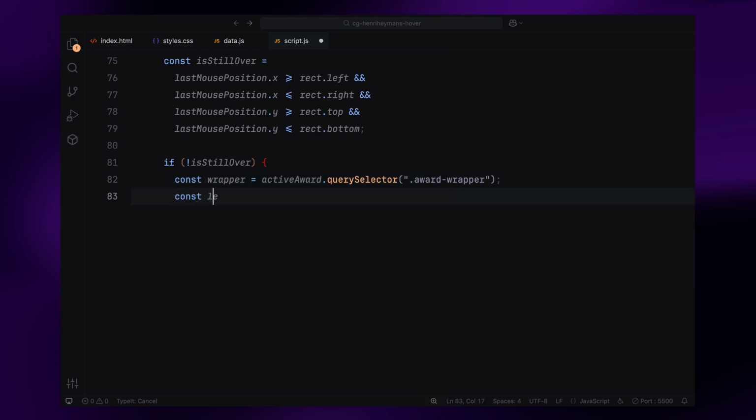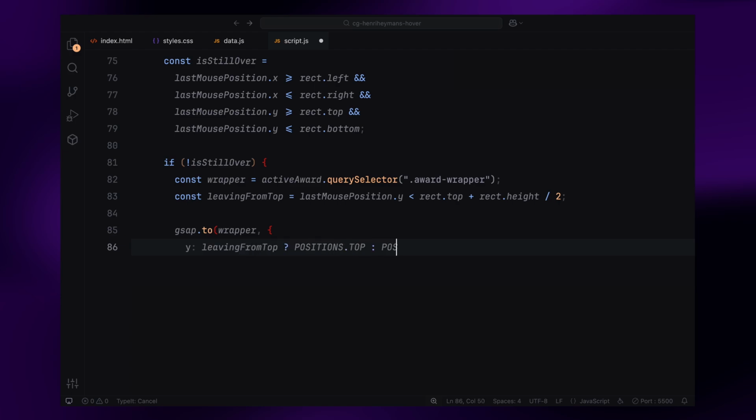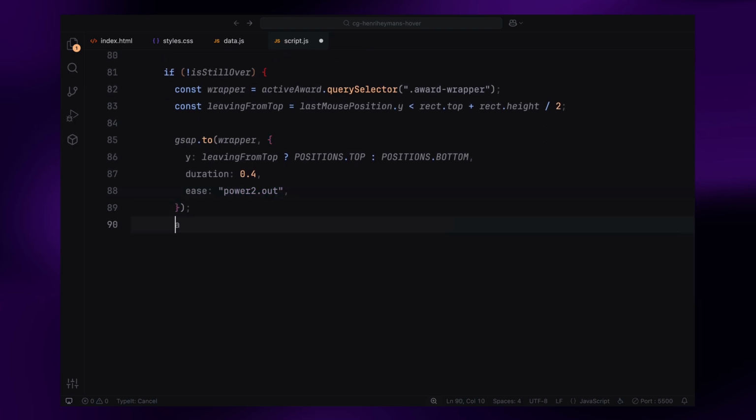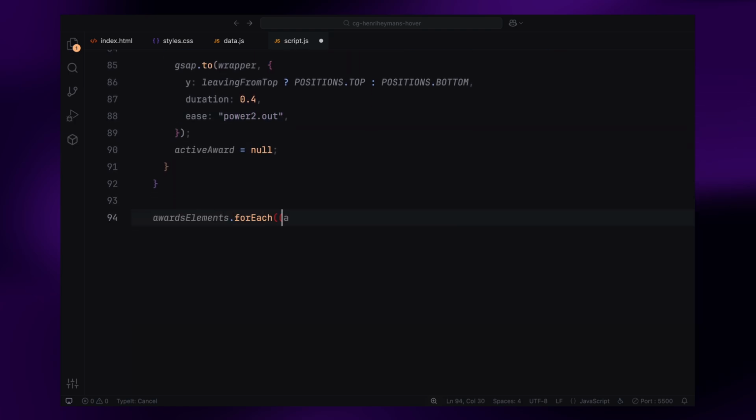I select the award wrapper inside the active award and determine if the mouse left from the top or bottom by comparing the mouse's Y position with the center of the award. Using GSAP, I then animate the wrapper either to the top position if the mouse left from the top or to the bottom position if left from below. Once that's done, I reset the active award to null.